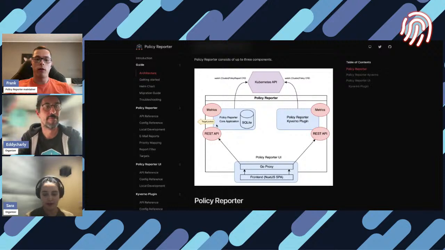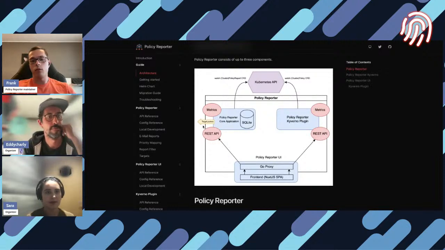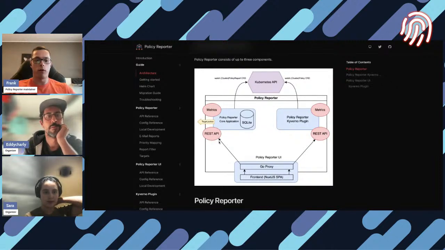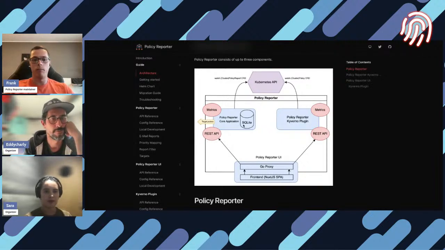there is one leader, but the only responsibility of the leader is the target pushes. Because if you have three pods and you have a new result, you don't want three notifications in Slack. You have one leader which sends the notifications, but all three can have the REST API and the requests can be shared between them.